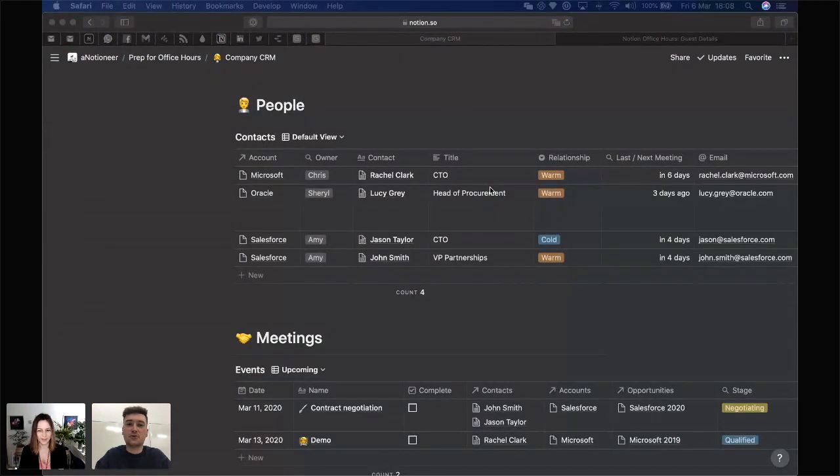So then you've got your contacts, which are people who work at a particular company at a particular office location.